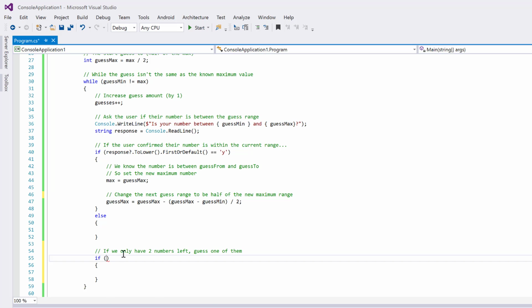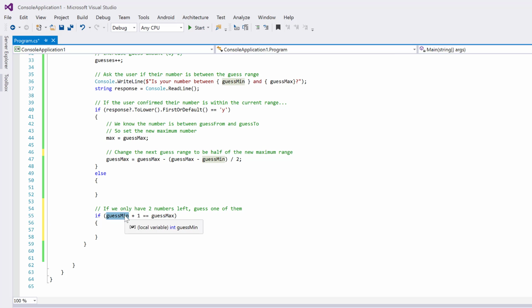So you can do that in many ways, but the simplest way is to say if guess min plus 1, so add the difference, then equals, with a double equals, guess max. So now what we're saying is if guess min, which is 0, plus 1, so if 1 is equal to guess max, which is 1, then we know there's only two numbers left. So this is a nice check that basically says if guess min is one number less than guess max. You could also do if guess min equals guess max minus 1. It's whichever you prefer. It's whatever reads nicer for you. I tend to do it this way.